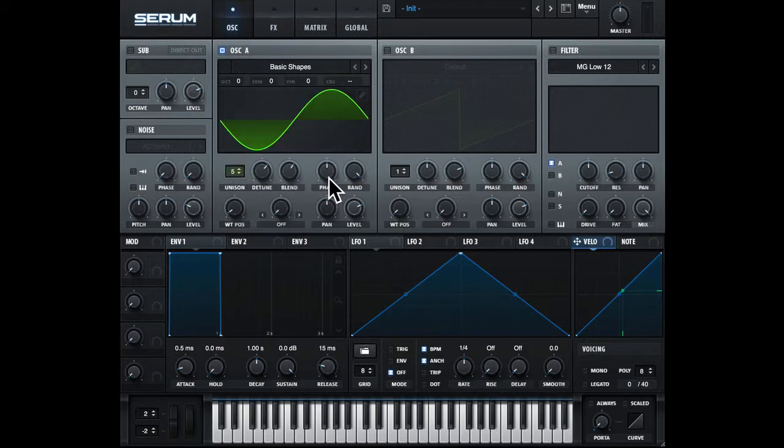Okay, going along we have phase. Before we look at this, let's just put the random dial down. So with this phase dial, we can set the initial phase of the waveform. So all the way up at max, notice here a little message will pop up saying phase memory.